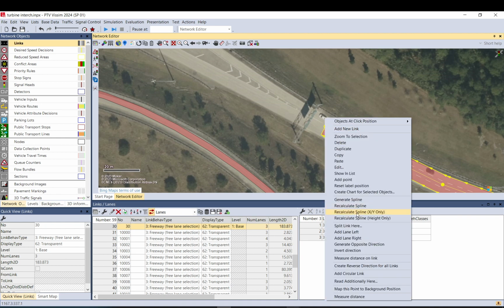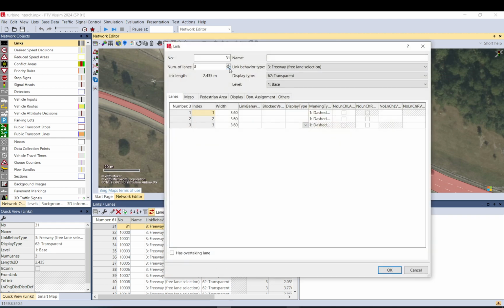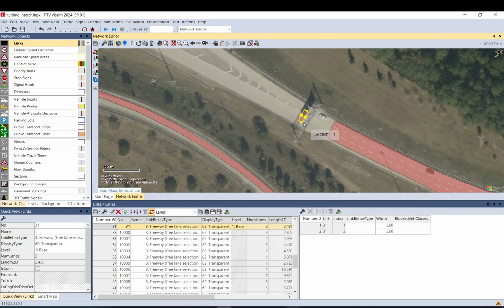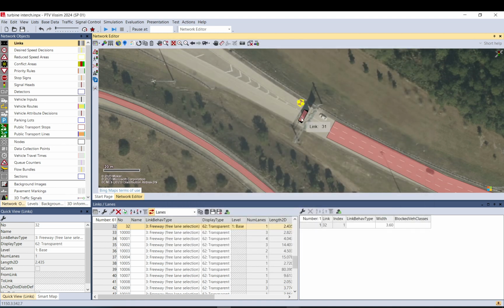Okay, I split it. It's going to be a 2-lane link. It's going to be a 1-lane link. Just like that.